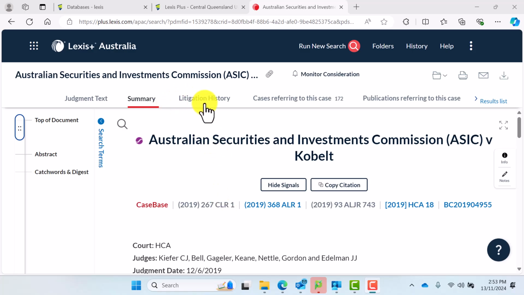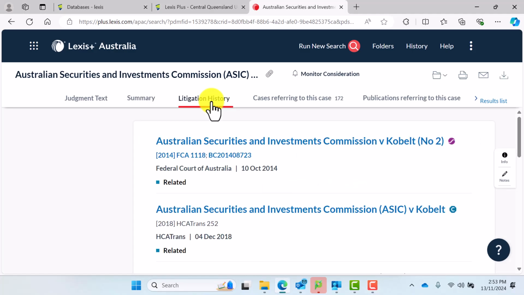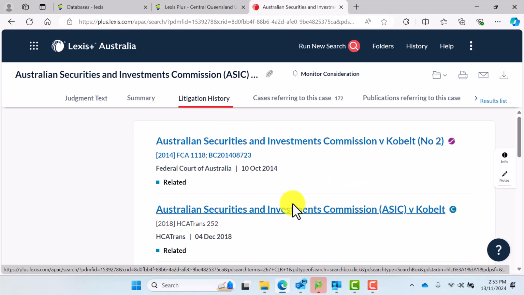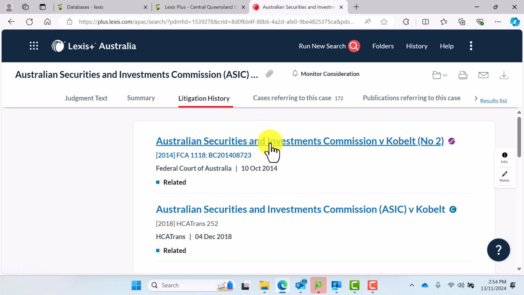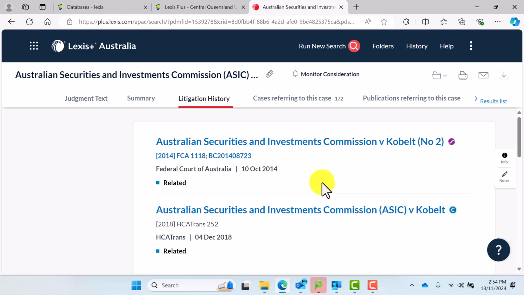So you can see it provides us with access to the litigation history. If we click on that, what it does is provide us with access to the cases that heard this particular case along the way before it got to the High Court. So you can see here that we've got the Federal Court of Australia court decision that we could look at. So if you're looking at the progress of the case or the development of the law from one court to the next on that appeal pathway, then that's the tab that you need.